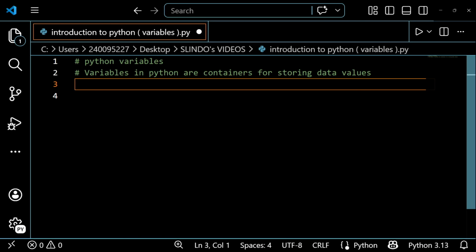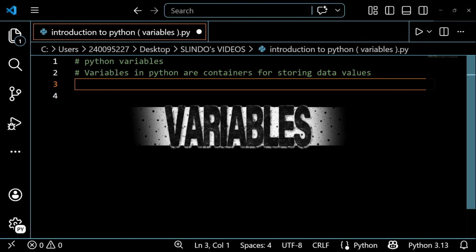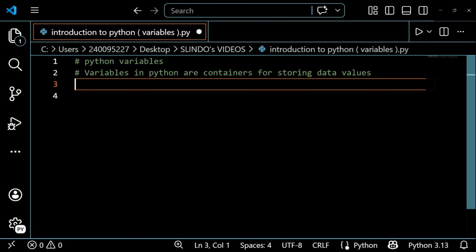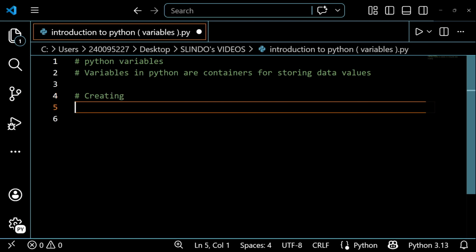Now I want us to look at how variables in Python work. Variables in Python are containers for storing data values. Variables are used to store data values in Python. How do you create a variable? A variable is created the first moment you assign a value to it.